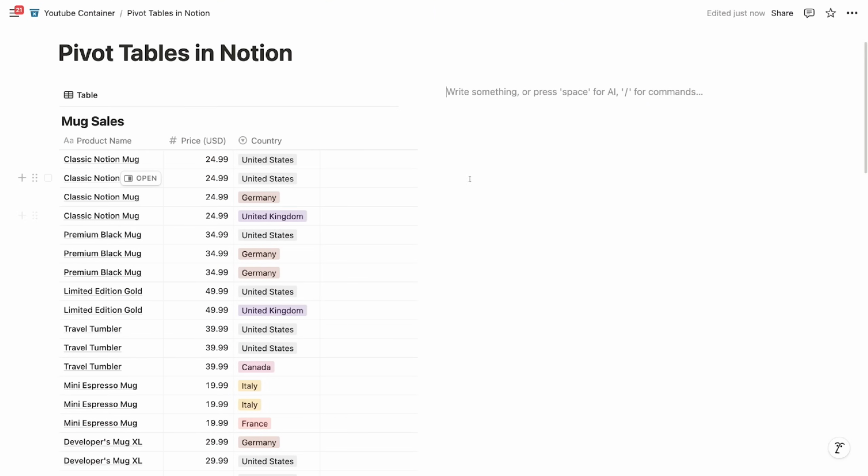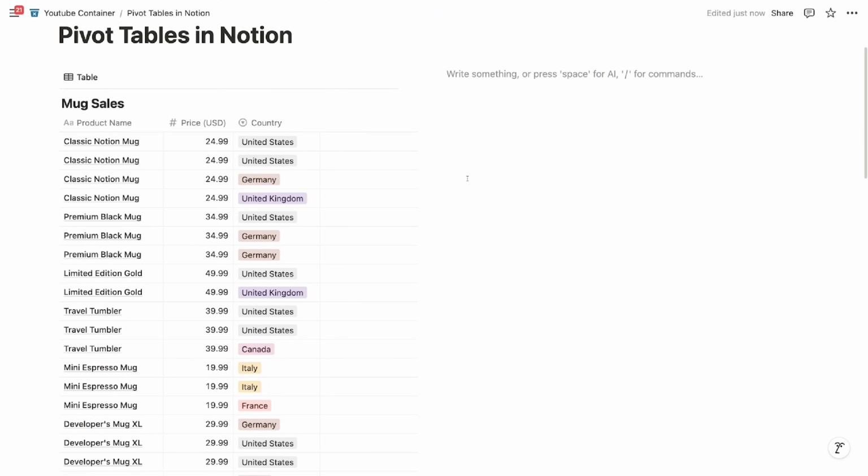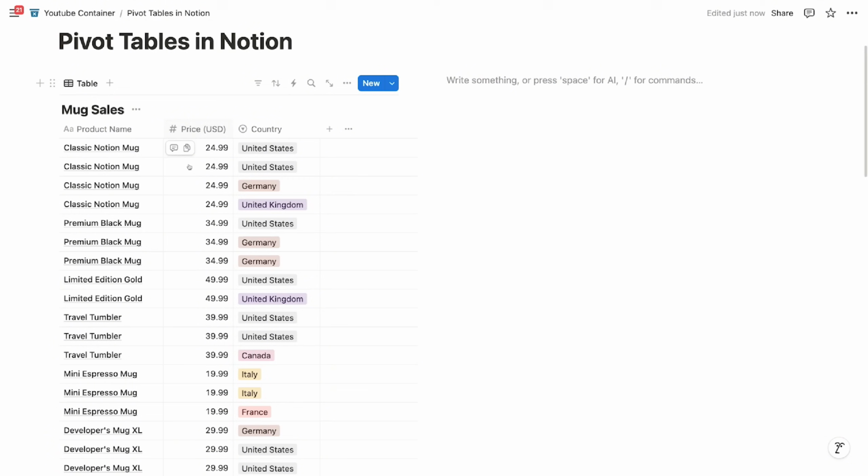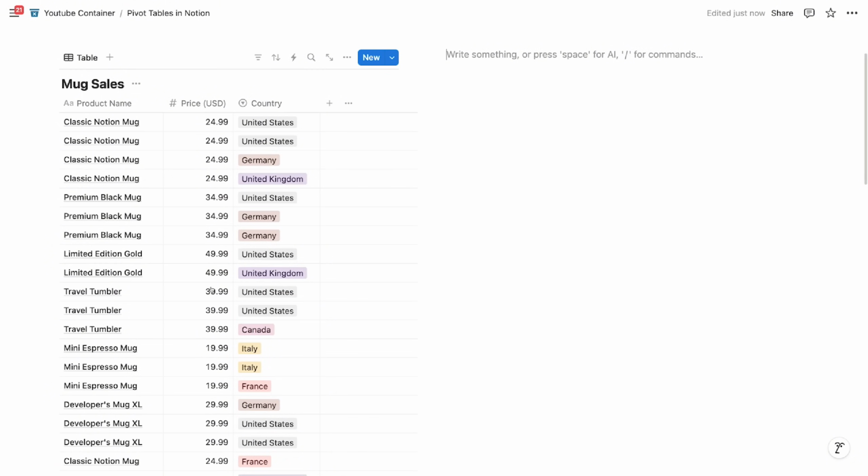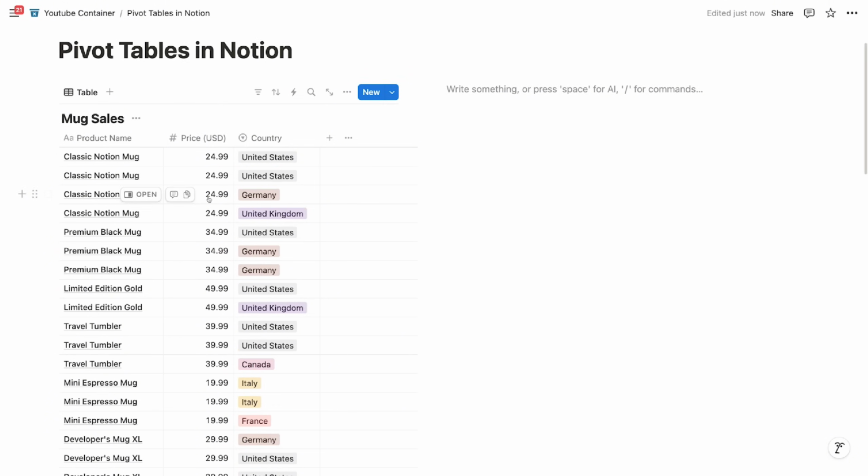Number 64, create pivot tables. Now I need to preface this tip with a little disclaimer, and that is that in Notion, we don't have pivot tables per se, because we have databases, not spreadsheets. Most of the time, the difference doesn't matter too much unless you're into computer science, because it kind of looks a little bit like a spreadsheet, but it's very important that it's not.